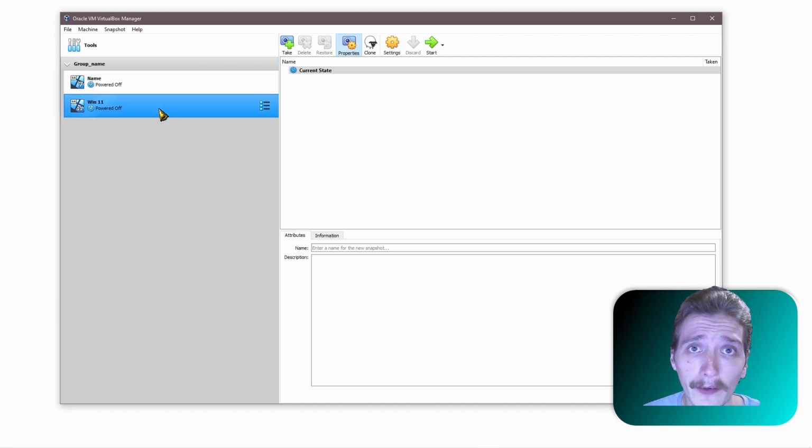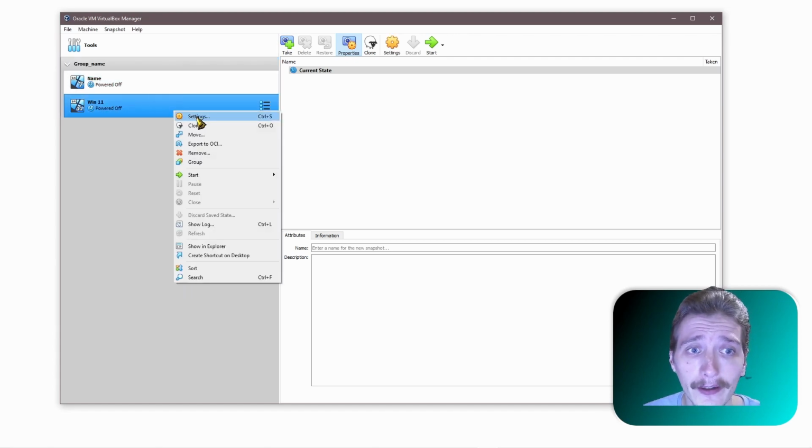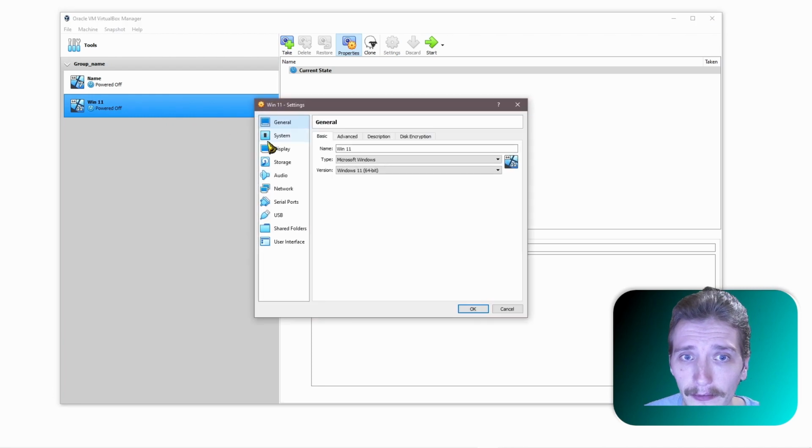Click on any of these profiles, right click and choose Settings. There is general information. In here you can change the type, version and name if you choose so. In Advanced settings, you can see the snapshot location of your virtual machine.